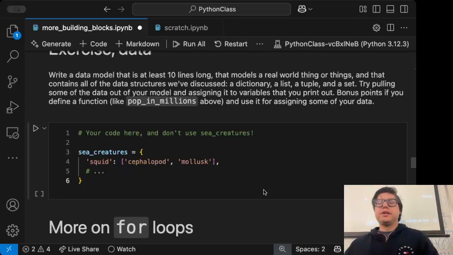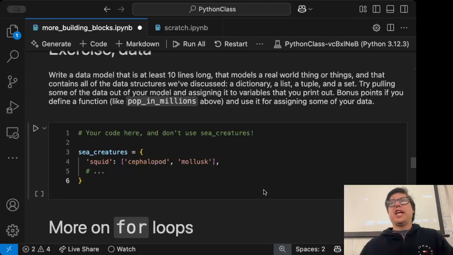Like, do I have each country as a dictionary, and then the cities, are those dictionaries with data about the cities, or things like that, right? It shouldn't be almanac. It shouldn't be sea creatures, because I already started that one off. Just any real world thing that you want to capture data about, okay? And it should be 10 lines long, and you should use a dictionary, a list, a tuple, and a set. Cool?